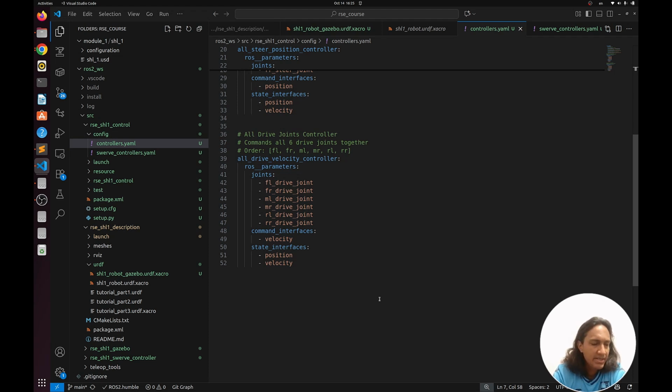And that's it. With these parameters set, we are ready to control our robot, as we will see in the next video.